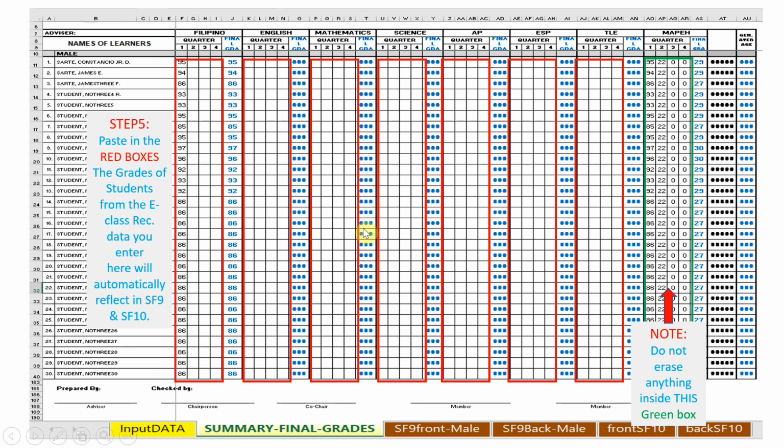Next, in this worksheet, there are only two yellow worksheets where you are going to input data, and all the rest will be automatic. In this worksheet, for example, for Filipino, this is quarter 1, quarter 2, 3, and 4, and these are the average grade. You just copy from the e-class record and paste, for example, the first quarter.